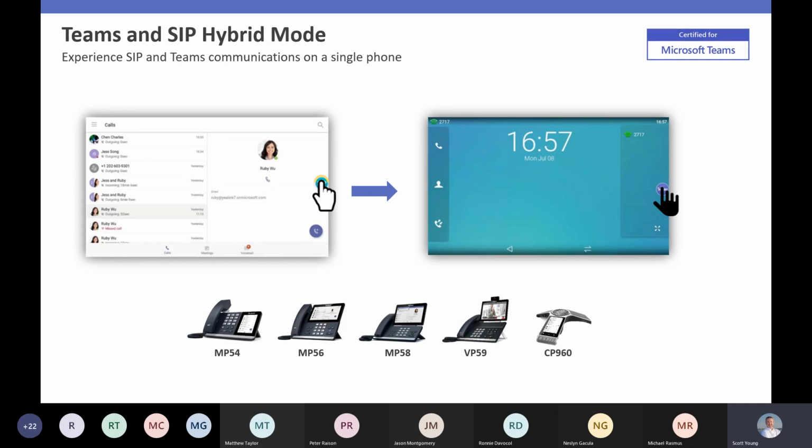Being able to have a single phone that connects to their on-premise PBX and then also be able to run the Teams application that connects to the Microsoft Teams network allows the company to be able to slowly migrate from their SIP PBX to Teams.